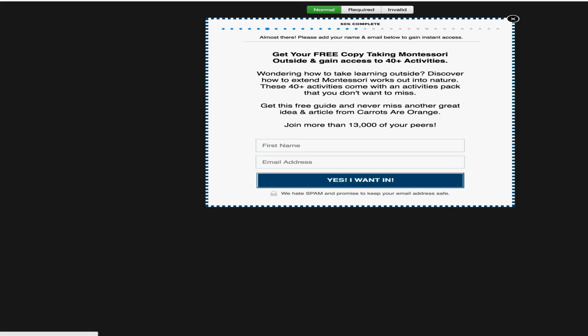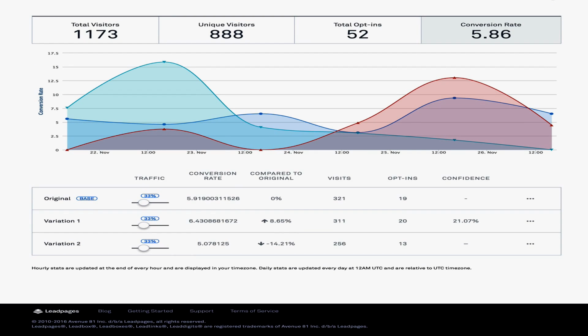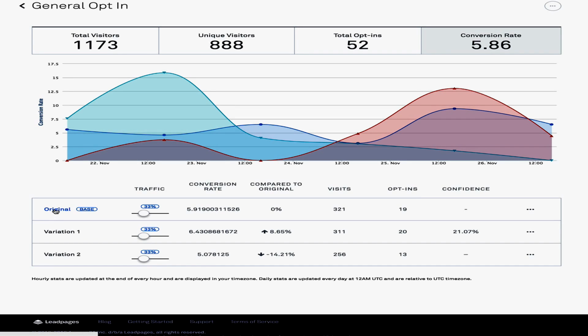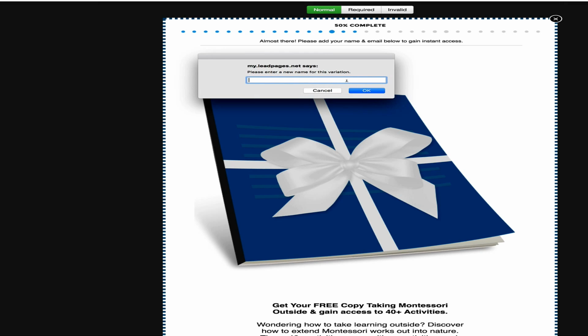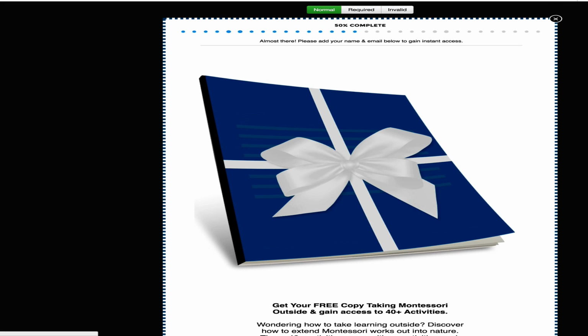You can also get into analytics up here. First of all, to rename, I won't rename the original, but you want to name these lead boxes so that you can remember what they are without having to go in all the time. So you click on the variation, it's a hyperlink, and rename this variation up here. I'm going to say lead box with ebook gift illustration with bow. That's a little bit of a long name there.